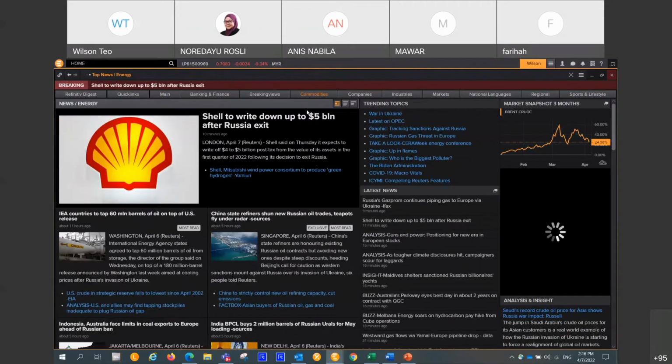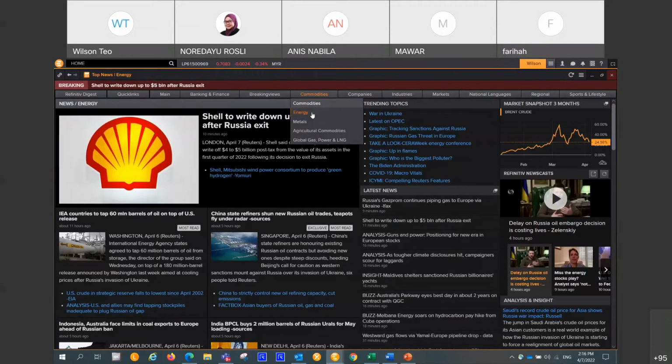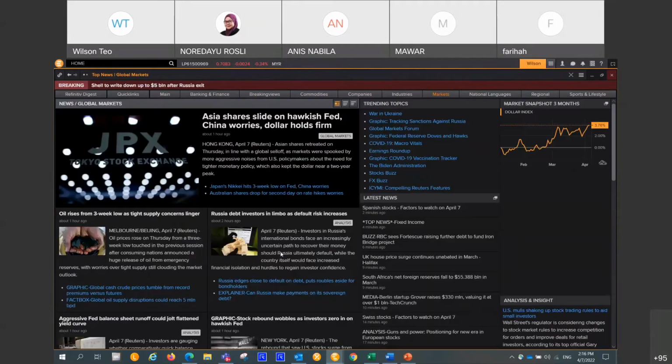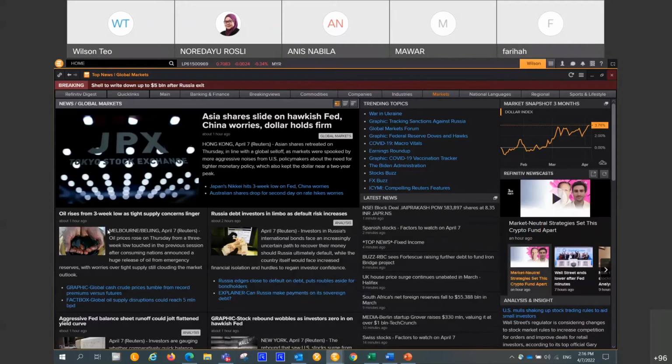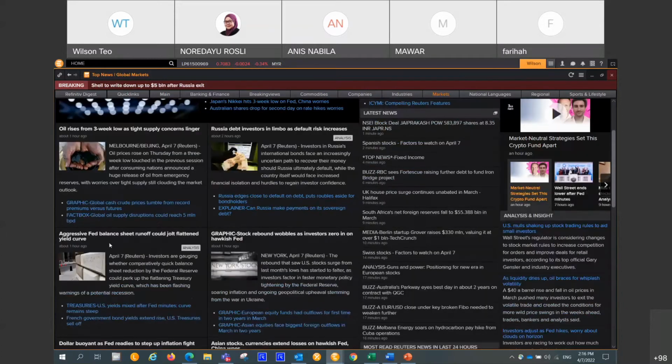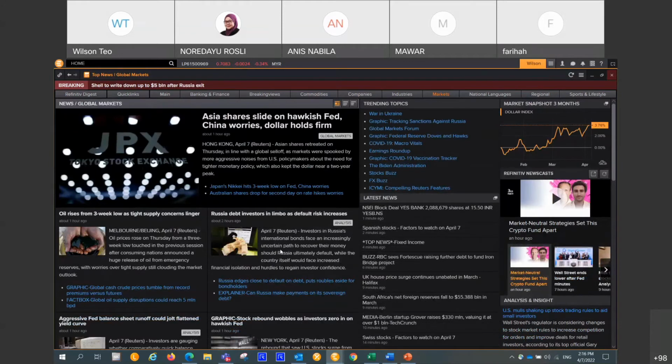And one way to look at the current market development is, of course, to come to news so that you can find out more about, say, energy, or maybe you go to global markets to give you a summary and insights into what's happening in the global market: whether Russia will default, whether oil prices will continue to go up into the future, what will happen to the aggressive Fed balance sheet that they're going to implement in May. All the information is here, and this will surely impact the Malaysia financial market because all the financial markets in the whole world are interconnected and interdependent.